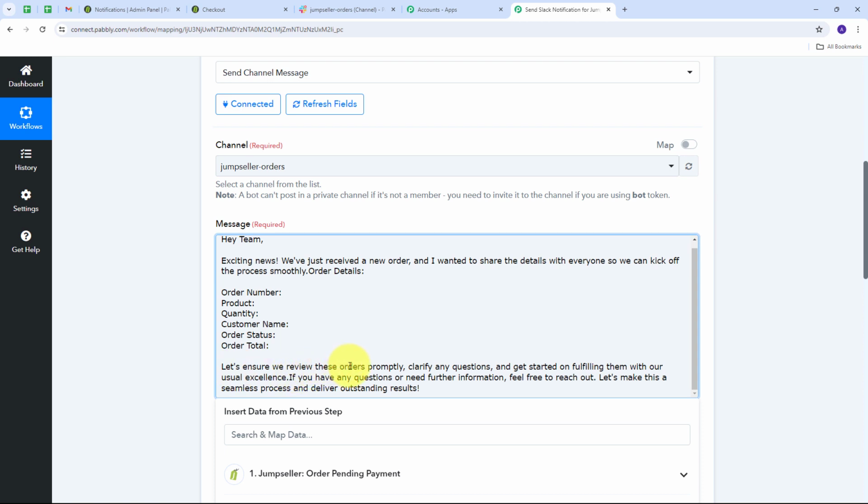Let's ensure we review these orders promptly, clarify any questions, and get started on fulfilling them with our usual excellence. If you have any questions or need further information, feel free to reach out. Let's make this a seamless process and deliver outstanding results. So this is going to be the message that I want to share with my team on the Slack channel.